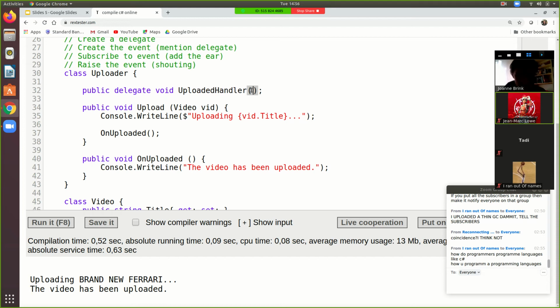How do you program programming languages? You have to write a compiler. C Sharp's compiler, I wonder, was it written in C? I don't know. The originals would have been written in something like assembly.